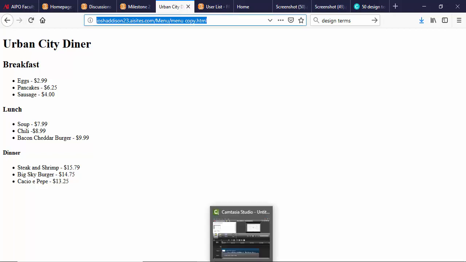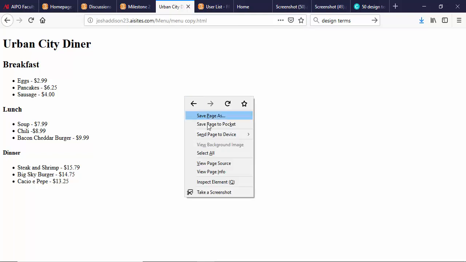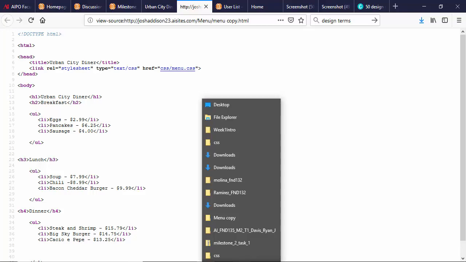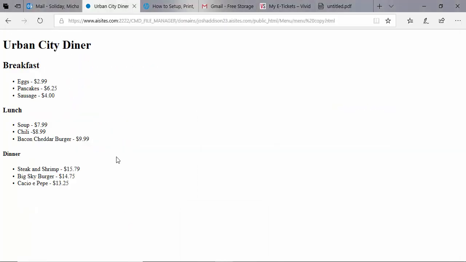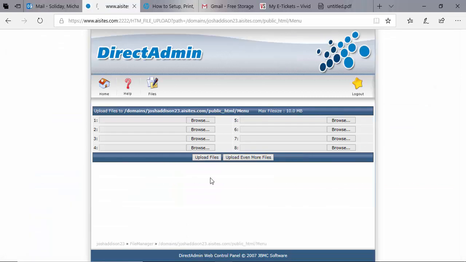Now, again, with that, you did not upload your CSS sheet. So when I go up and I view my page source here, you have a folder called CSS, and inside that folder you have a menu. So with that said, if I come back into this, and let me go back out, I don't see a CSS folder in here. So what I have to do is I have to upload.